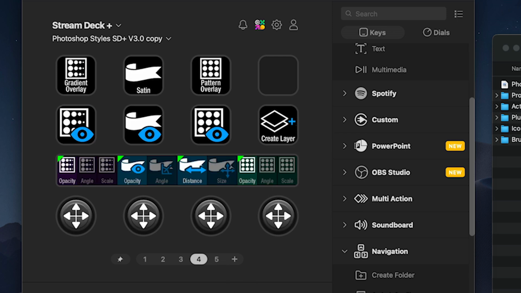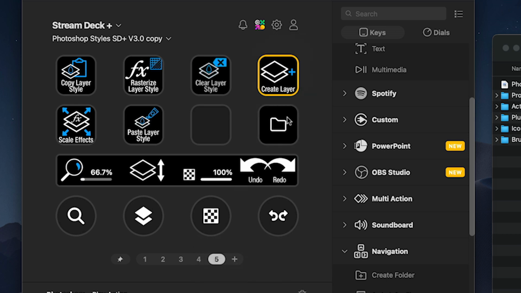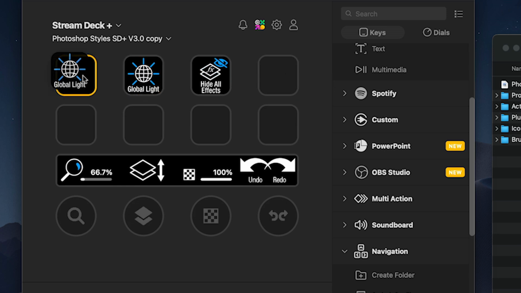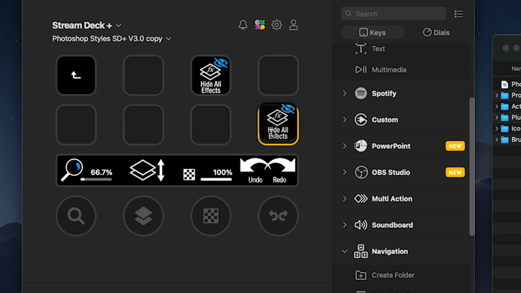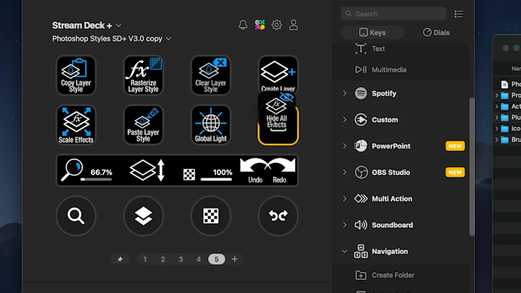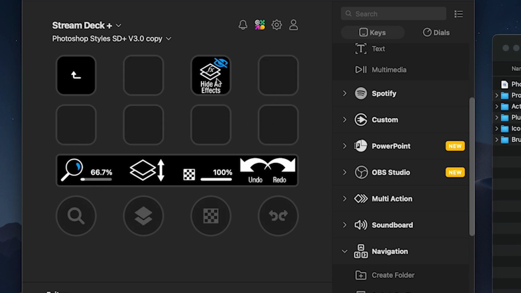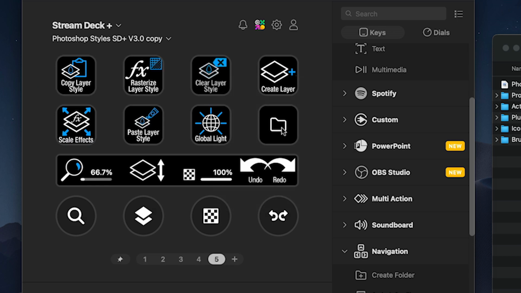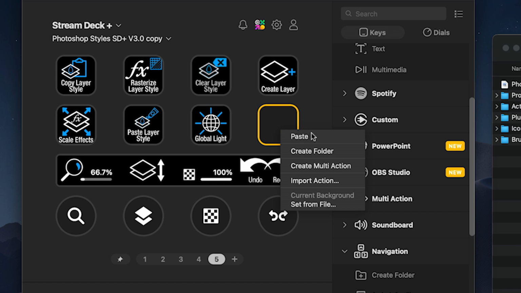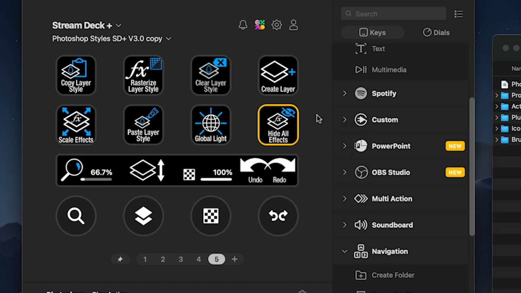Now one other thing that I wanted to point out, we've got create layer here. Let's take it back to our 5th page. I'll take these back out, and you see I can't drag this over top of itself because it just disappears back into the folder. But what I can do is I can then copy, delete that folder. It's still in my clipboard. I paste.